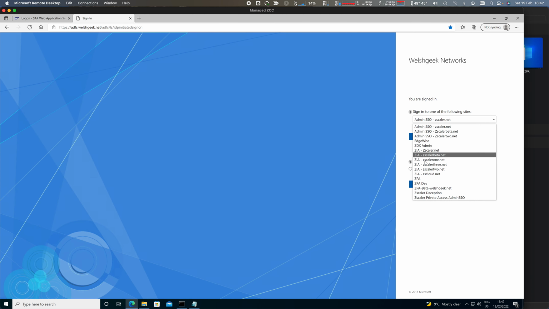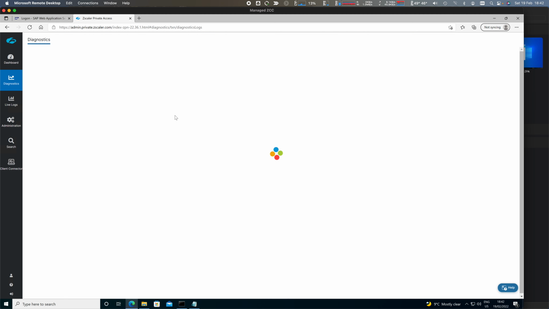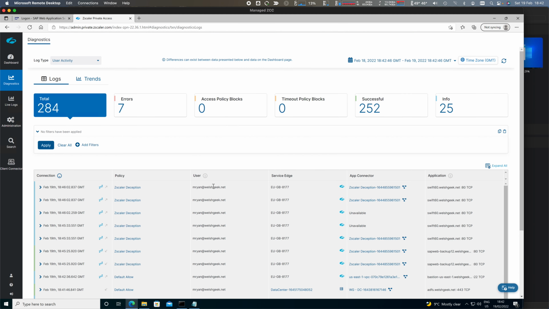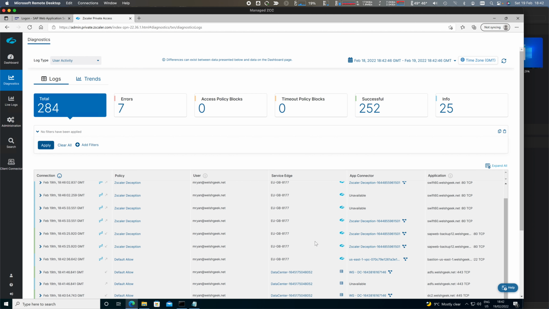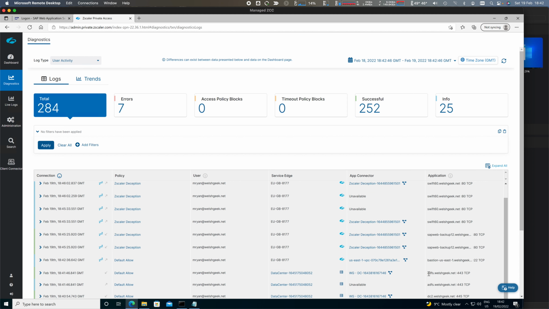If we do an admin SSO into the Zscaler admin console, and again, the reason I demonstrate the SSO is this capability to get all that identity all the way through. We can look at the diagnostics for that user. We can see that traffic is coming through the deception here. We can see that we're using the private service edge to access that ADFS server for my SSO capabilities.